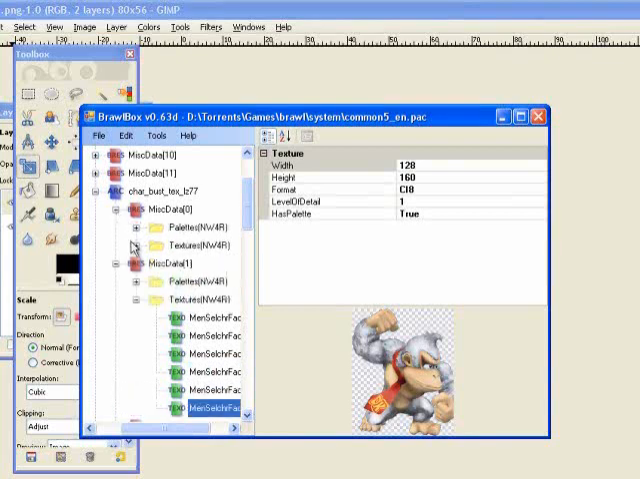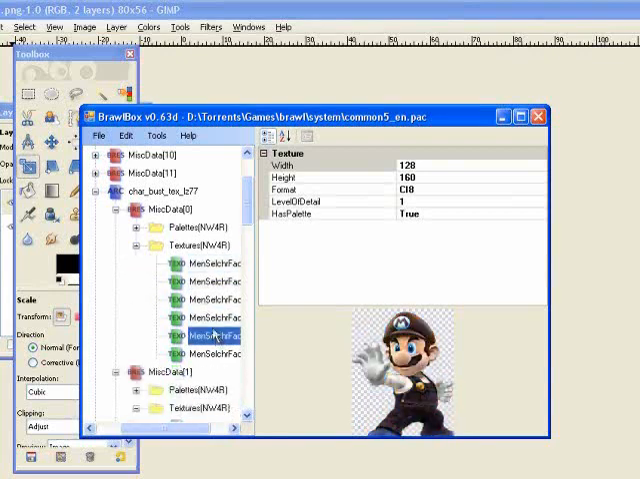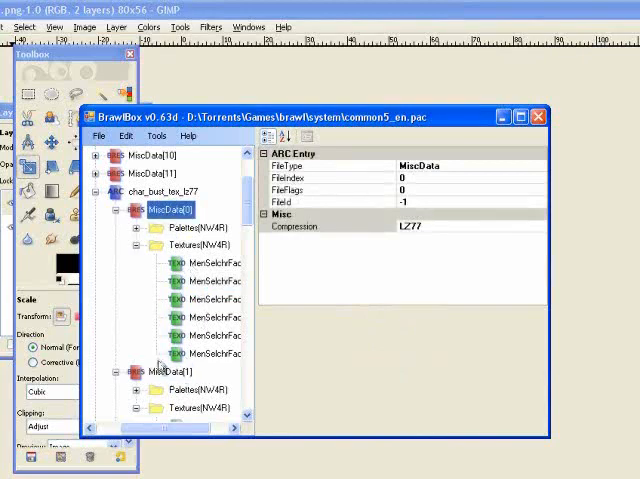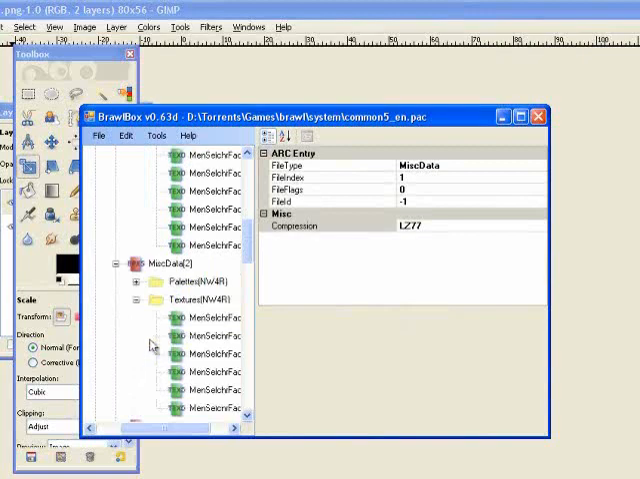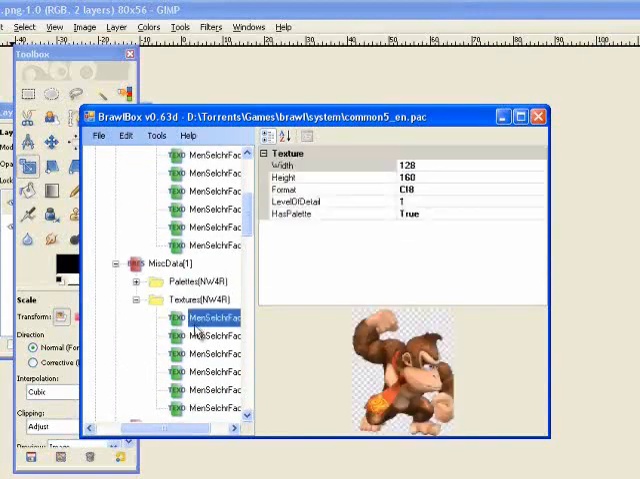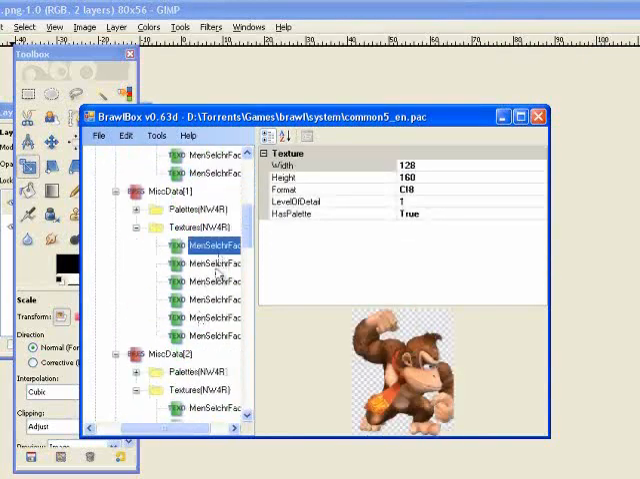Now, you'll recognize these from whenever you choose a character and you're selecting what color you want. In each of these miscellaneous datas inside here, these are all different characters in the order that they've decided to put them in. There's Link, Donkey Kong, Mario. It's Donkey Kong second.